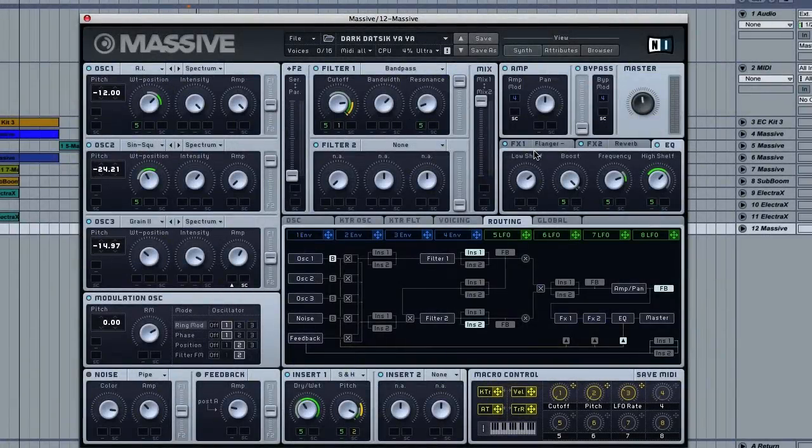Okay, we're going to look at how to make use of Massive's bypass module. And you can see it up here in my upper right hand corner next to my master out. What this feature does is it allows you to blend both filtered and shaped sounds with pure sources, or the sounds you initially started with.